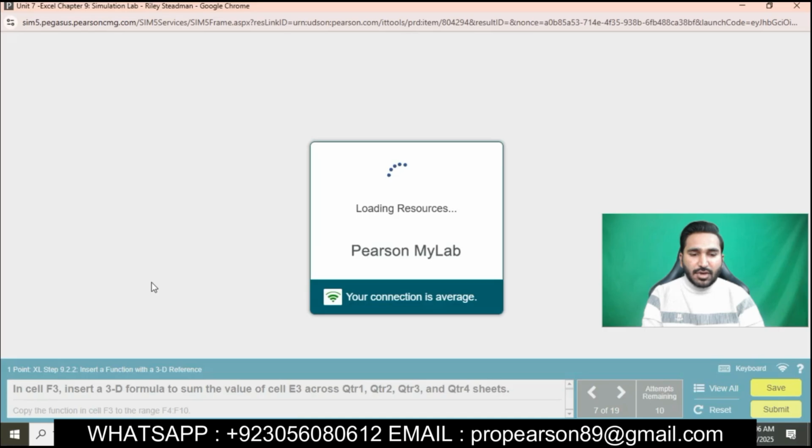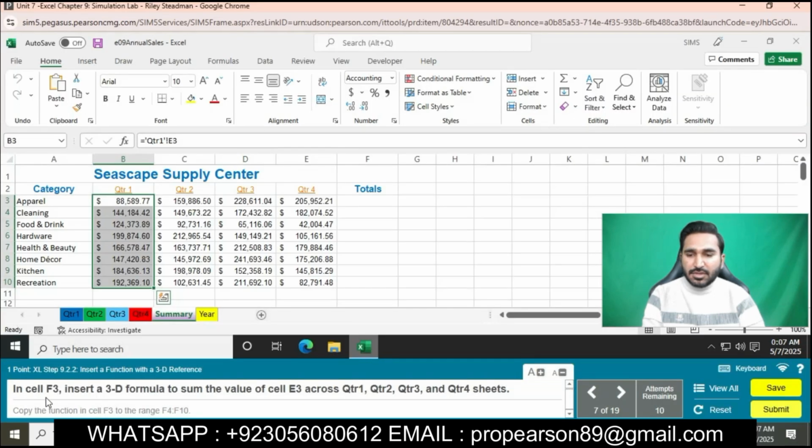Now I am going to do the next question of this exam, question number 7. In cell F3, insert a 3D formula to sum the value of cell E3 across the QTR1, QTR2, QTR3 and QTR4 sheets. We will click on cell F3 and press equals to insert a 3D formula to sum the value of cell E3 across QTR1, QTR2, QTR3.